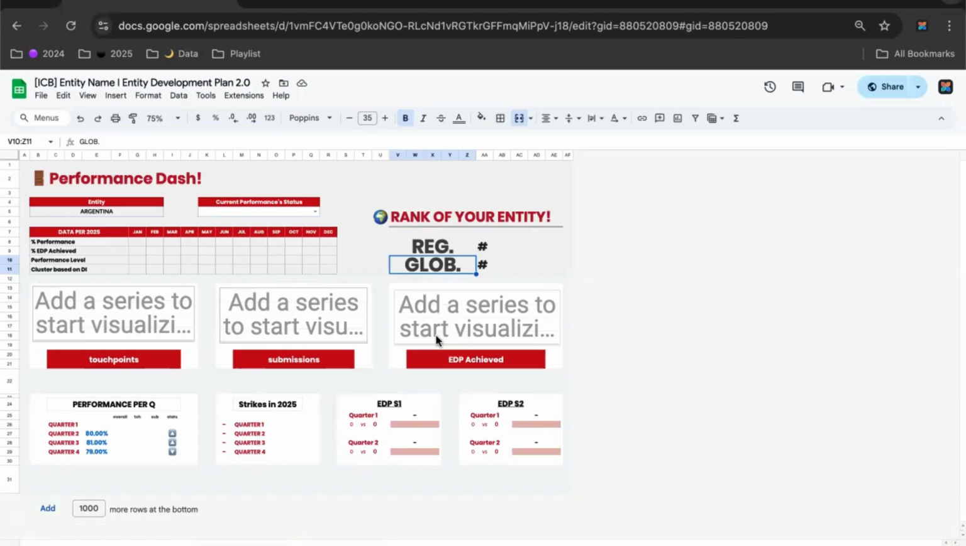And this is the percentage of EDP achieved, how many percent of the EDP you are achieving for each month. So please make sure that you map out at least one action step for each month, because if you don't put any action in a specific month, your percentage will be low, because you are achieving nothing. There's no value in it.